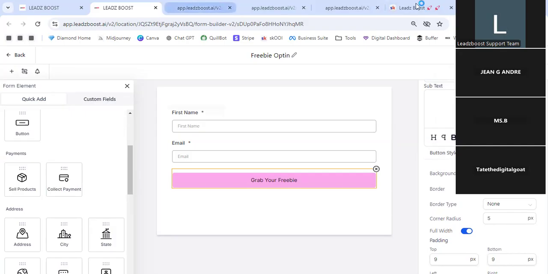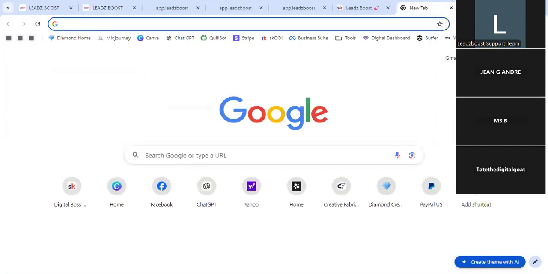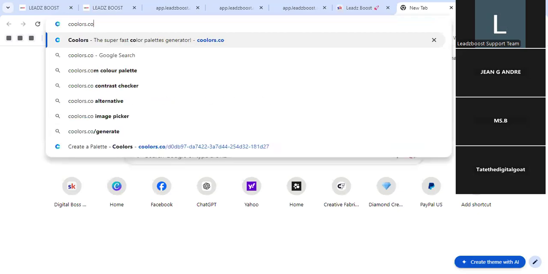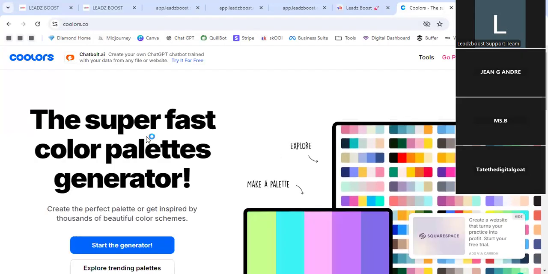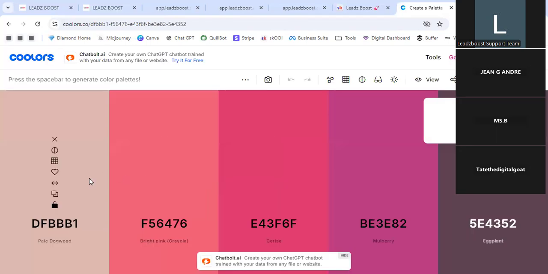Let me go to it. What's it called? Coolors.co. There's an extra O. And you would just click start the generator. And then you can get a whole palette and be able to develop something for your brand.